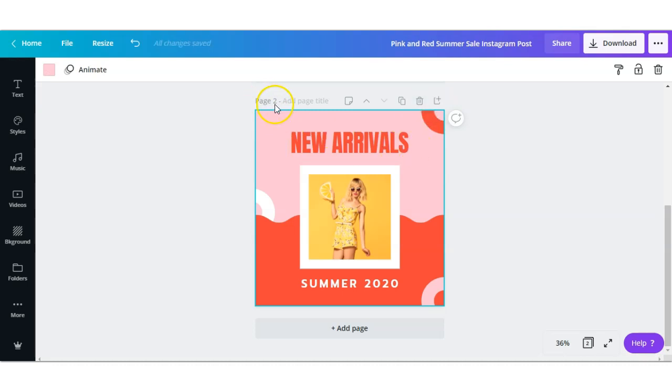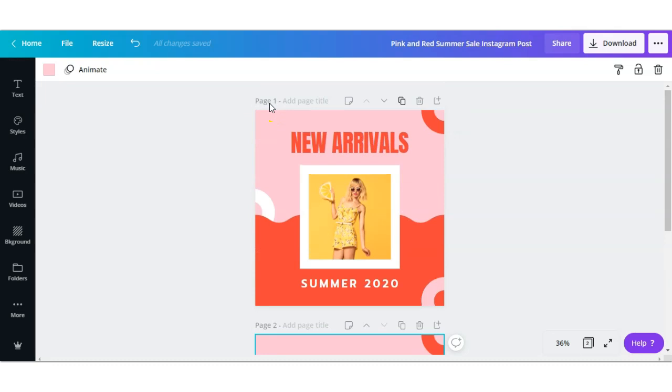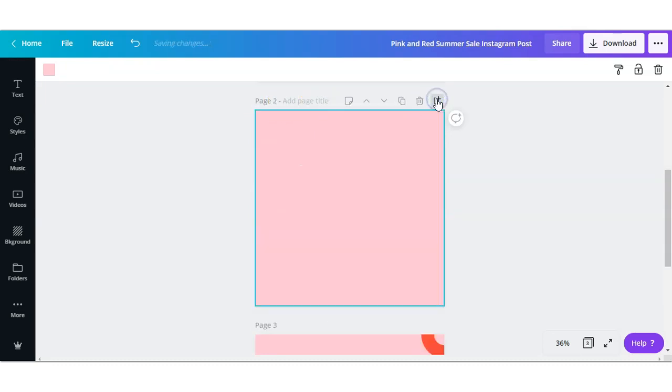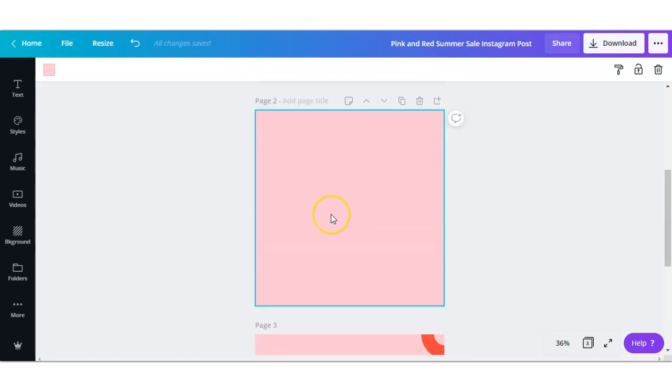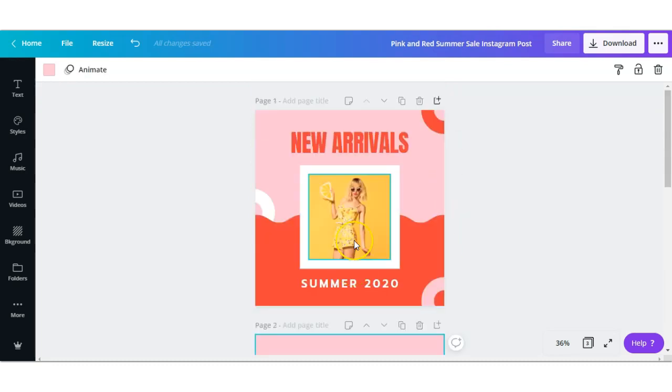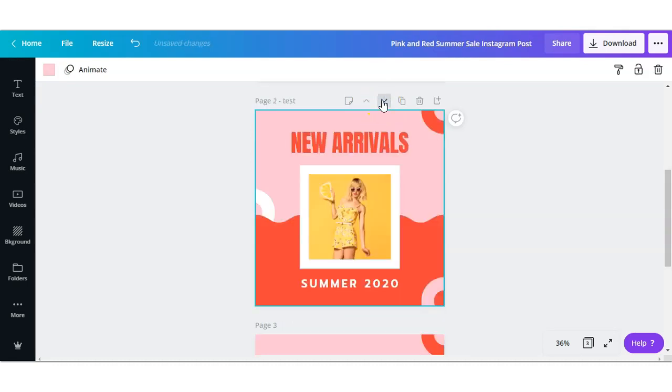So as you see now, it says page 2 and page 1 is on top here. If you add a page, that will give you another page with the same background as the previous one, but it's blank. Now that we've added more pages, we have more options, and one of them is to add a title to each page. The other is to move pages around. So if you wanted to move this one down, you'll click here, and then you can also move them up, and you can always delete a page altogether.